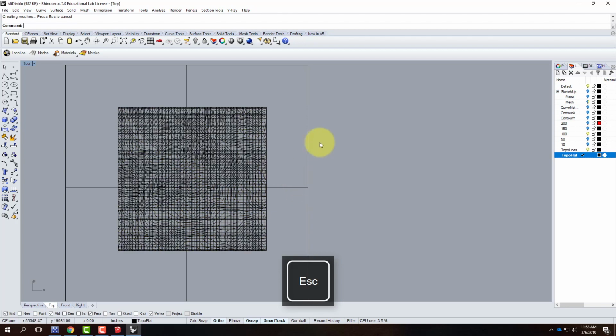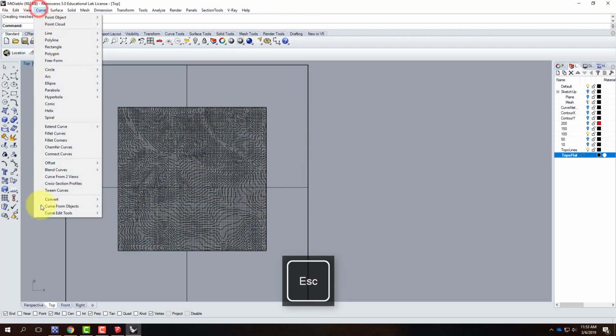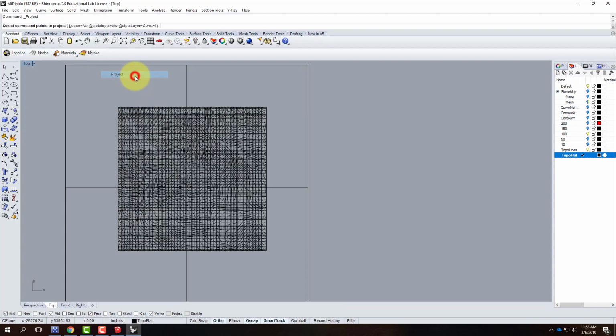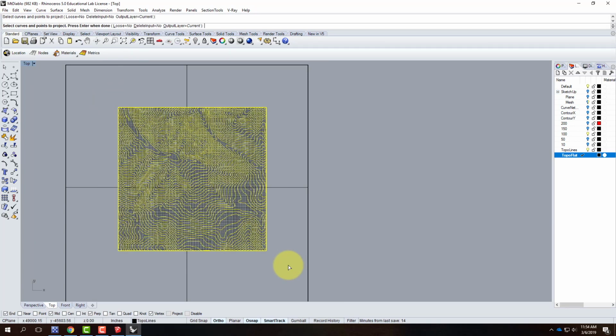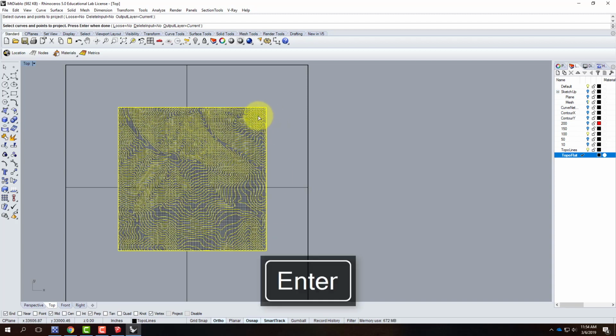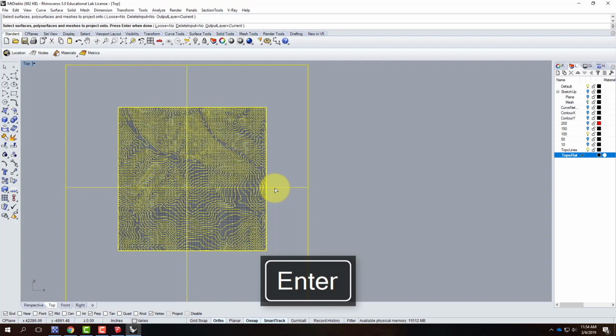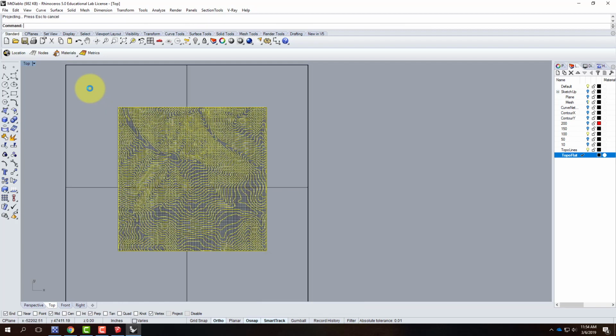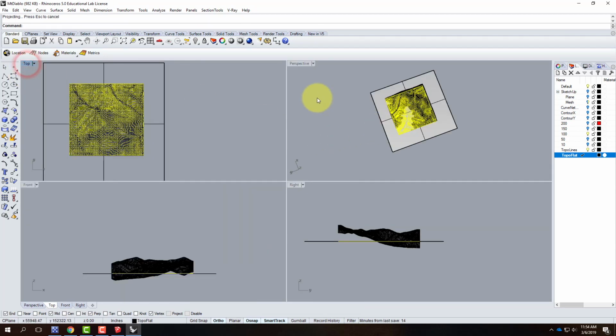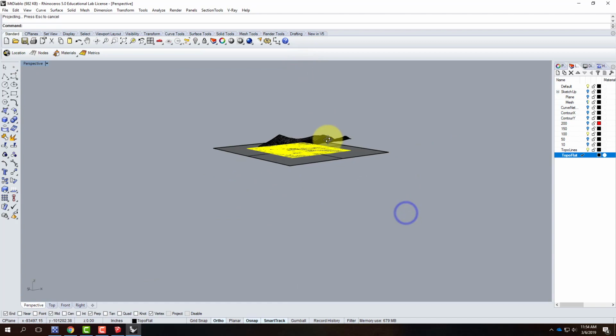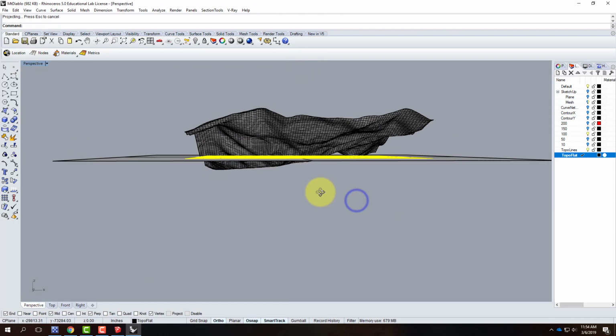So I'll deselect everything. I'll use curve, curve from objects, project. Select curves and points to project. I'll select my curves. I'll hit enter. Select surface to project onto. That's the surface. I'll press enter. And it then gives me a flat, two-dimensional map of what my contours are.